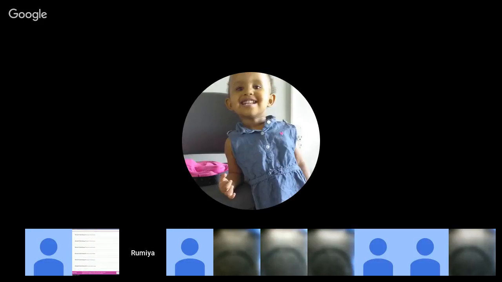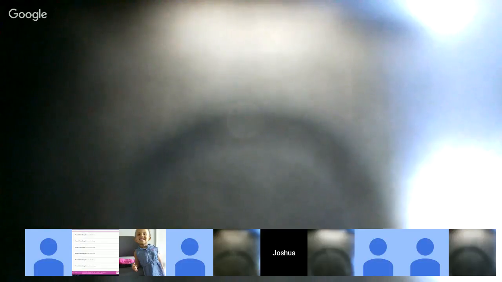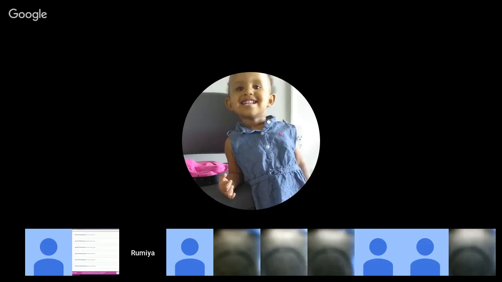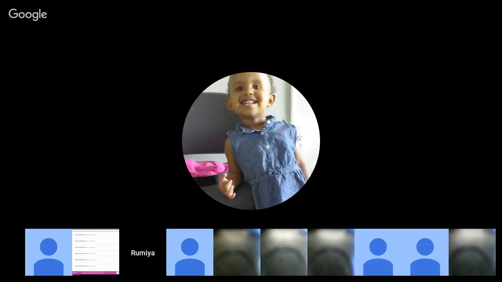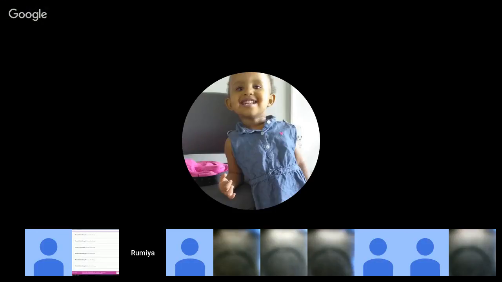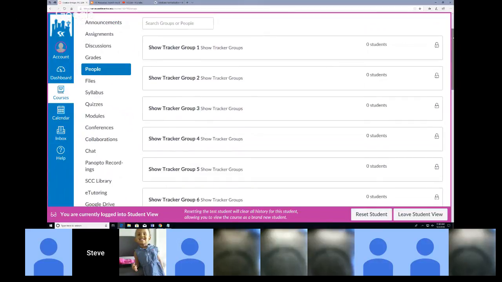All the way down. Oh, the bottom here where I can't see it. Right there on the right. Oh, where I have the lock, you have the join. Okay. So I can't join the group.